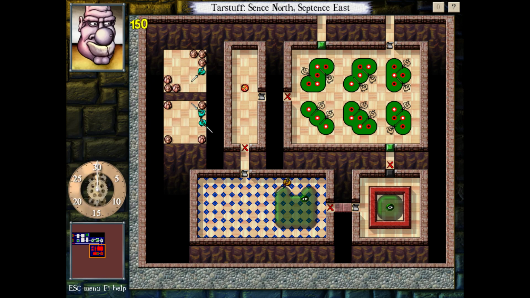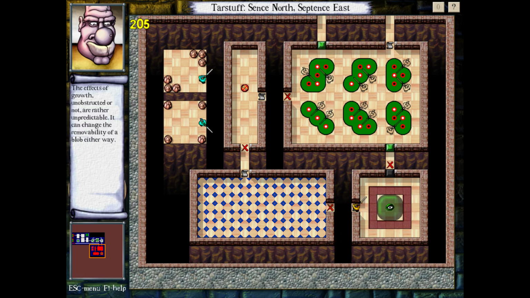Alright. Cutting here is not going to give us more options than we otherwise would have had. So let's just do that first. Right, that noise was the mimics clashing their swords. And that's fine. Cool. The effects of growth, unobstructed or not, are rather unpredictable. It can change the removability of a blob either way.